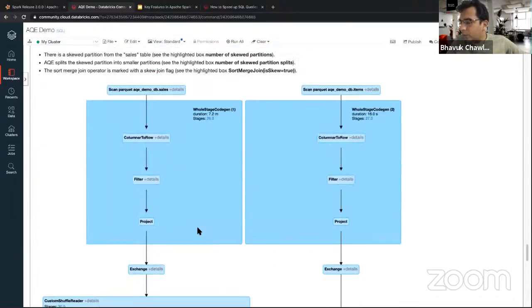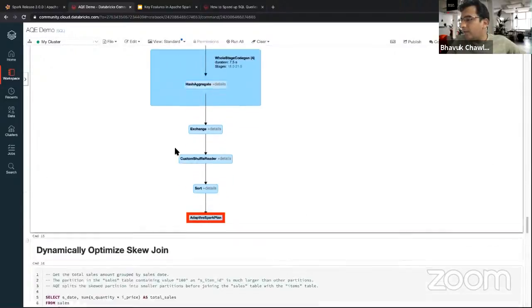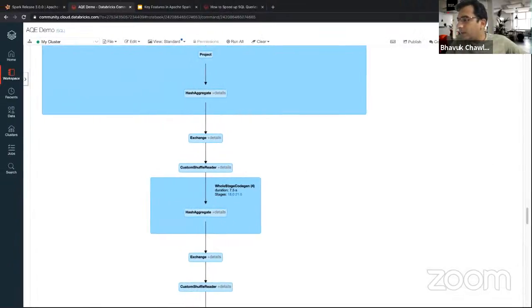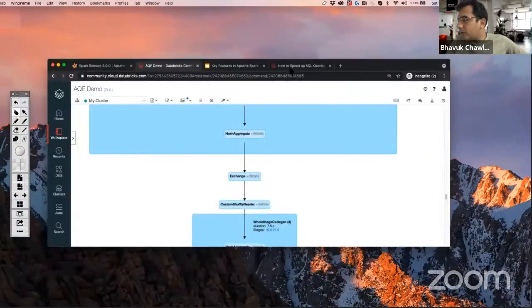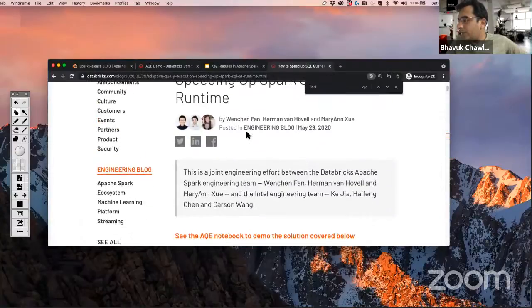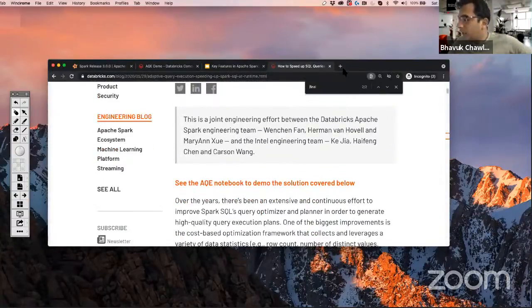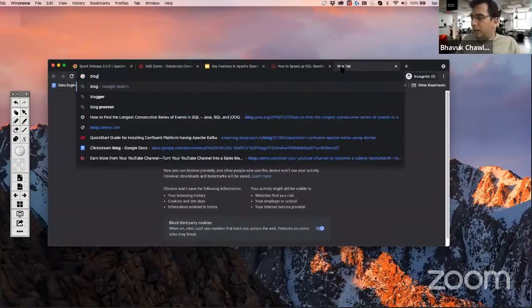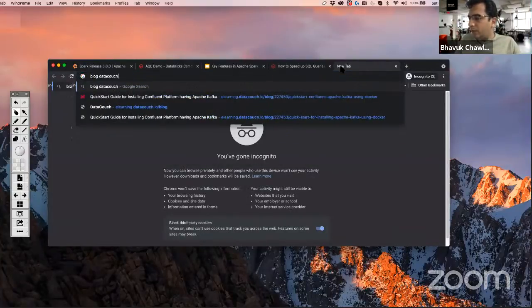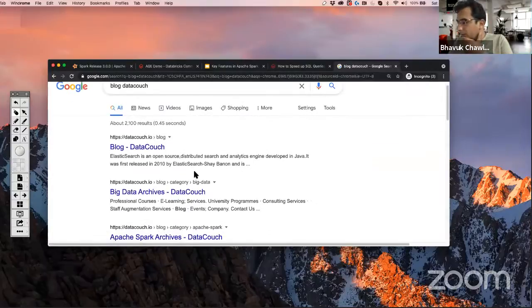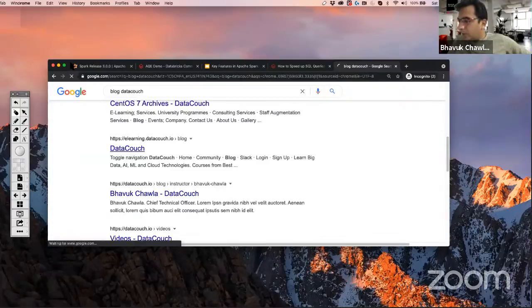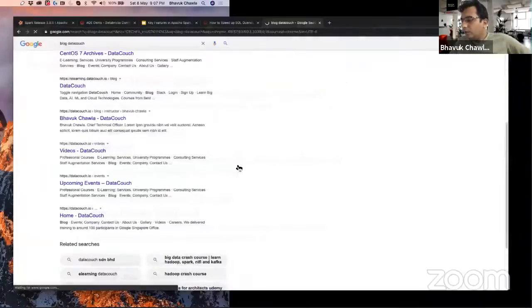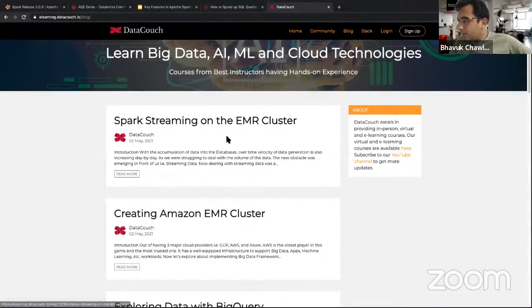So that's the notebook, and I think this notebook is already available in the Databricks blog. You can easily get it from here. The notebook which is not available on Databricks, we will post on our blog. We have the DataCouch blog. If you go there we will post. So we will go to e-learning.datacouch blog, and we'll post that notebook here.